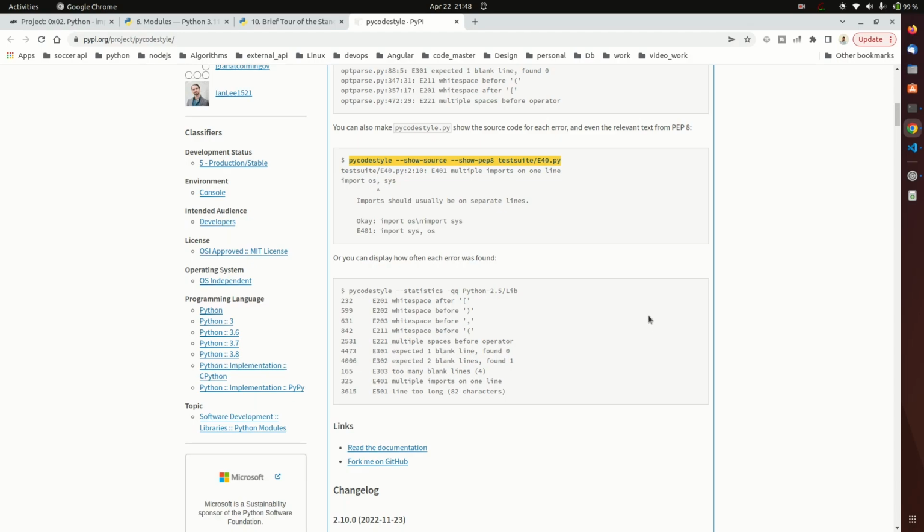So ensure you use this pycodestyle to test your file. If you are not using the pycodestyle to test your file, you're going to be having issues when you are testing your code. Okay, I'll see you in the quiz section.